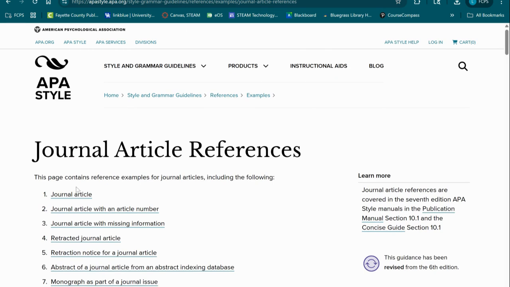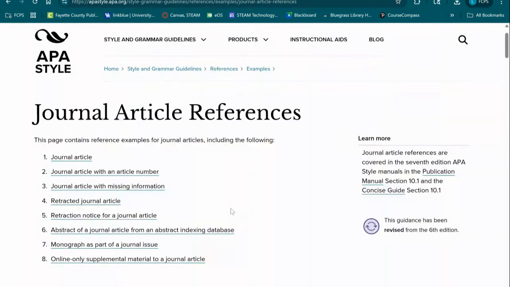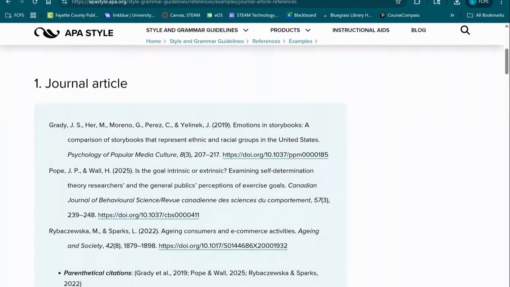All right, and it'll show you some different examples here. So with an article number, with missing information, these things you probably won't have. So what you're going to do is look at the different components.